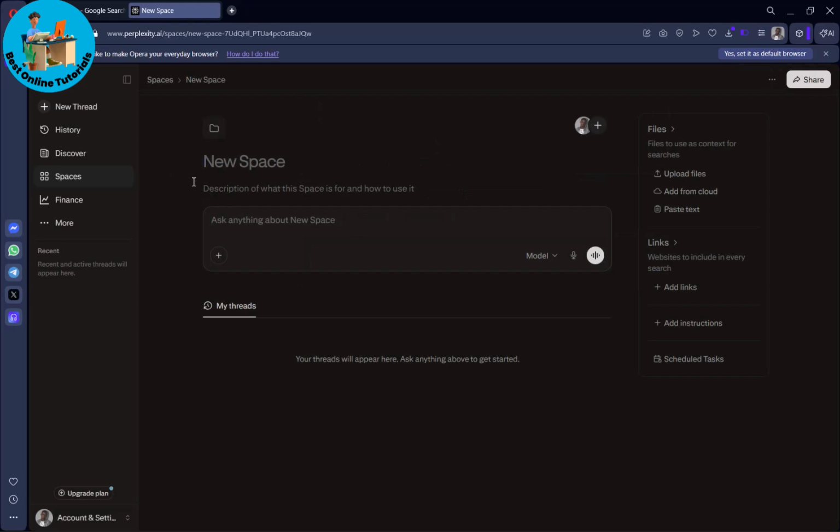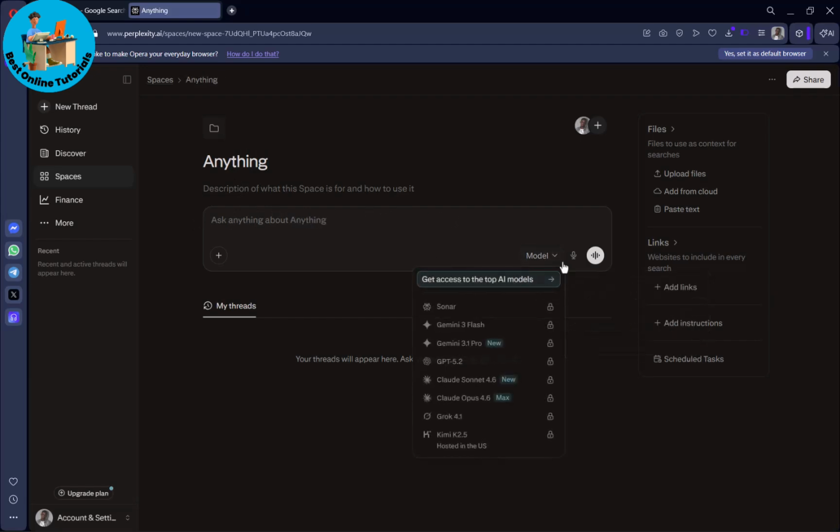Now you can give the new space a name. You can name it by clicking on new space and entering something. And then you can now simply ask it anything about the space. And then you can also set up your AI model by simply clicking on the model that you want to respond to you. You could use Sonar, Gemini, Claude, Grok, Kimi, any of them based on the plan that you actually use. And then your conversations are recorded as threads.